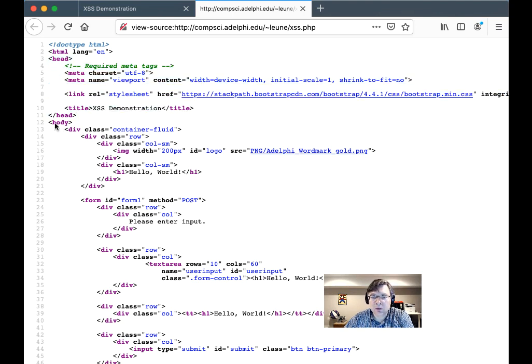And then we see that this is a typical Bootstrap where we have a container that starts here and ends here. It's broken down in 1, 2, 3, 4, 5 rows. The first row seems to contain the Adelphi logo. And then the second row, the sentence, please enter input. The third one is all about the text area, and after that it's echoing back.